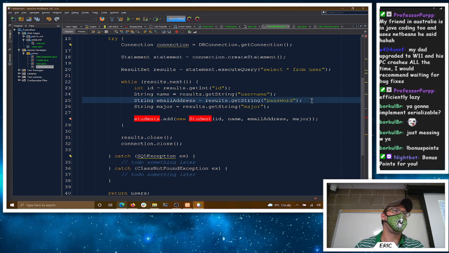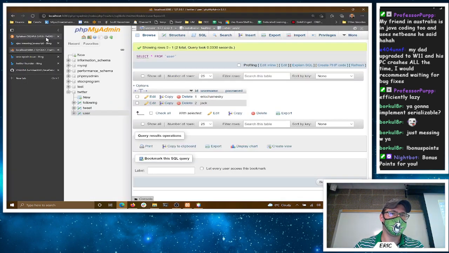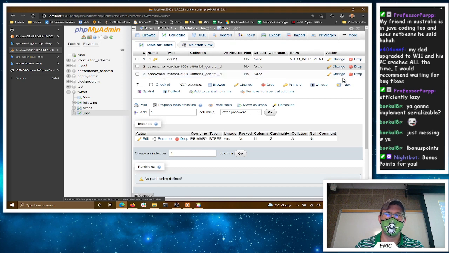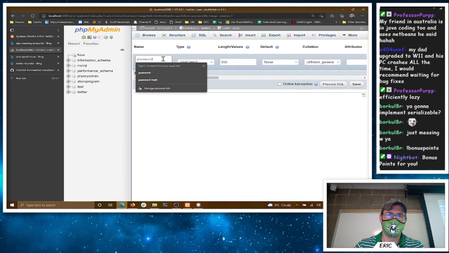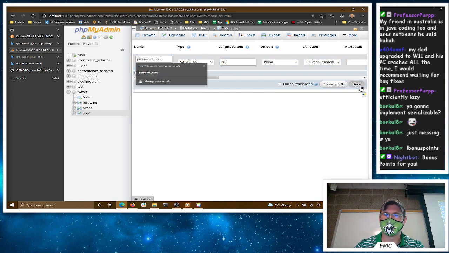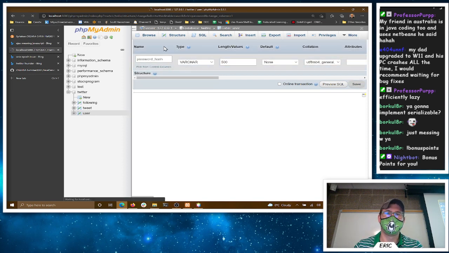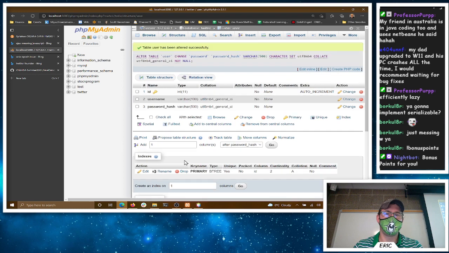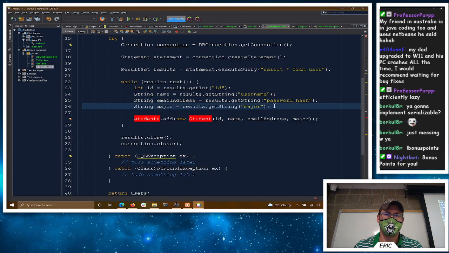Really, we should have called it password hash. I'm feeling bad. We'll go change that to password hash. Let's do that. Let's go fix it. Because that way you know explicitly you're storing a password hash. Let's go edit the structure of our table here. Change this to be password hash. There we go. Now we're reminding ourselves every time we look at this thing, it's called password hash.